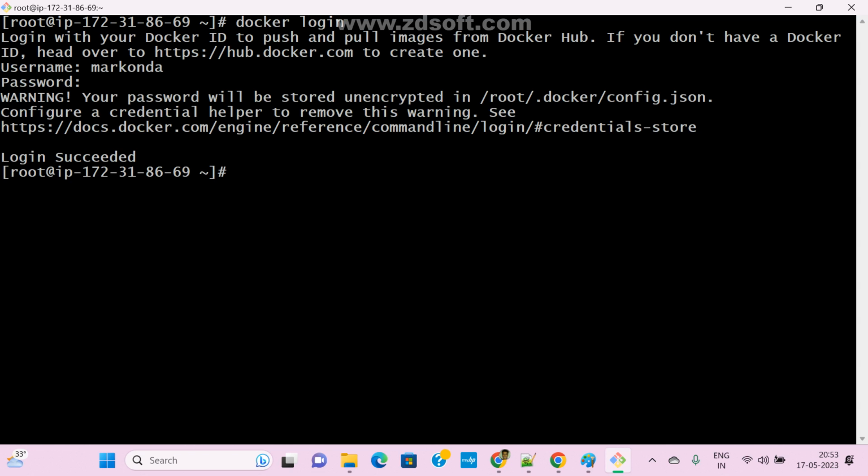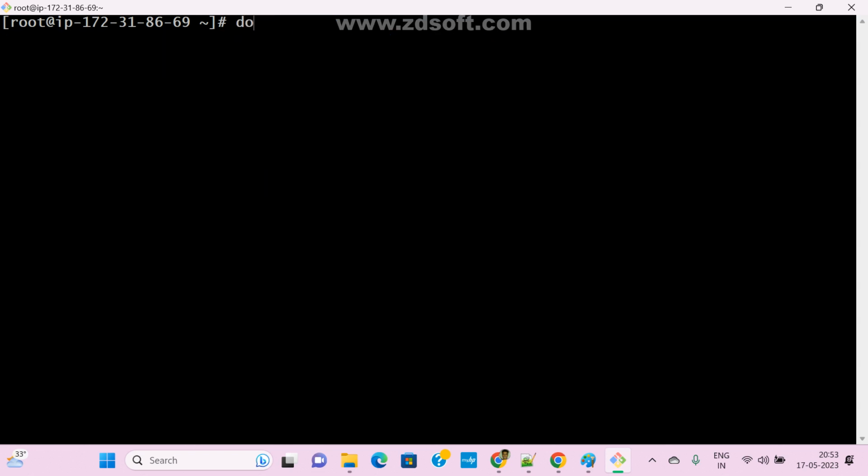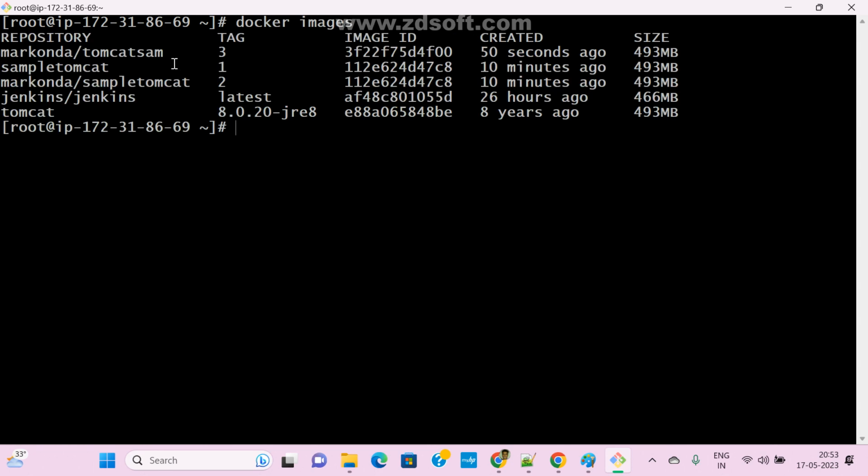Now how to push your image? Now this is my image, guys. Docker images. Now I want to push this image to hub.docker.com. How to push it? For pull, we are using the pull command, right? For push, docker push, with the registry name.